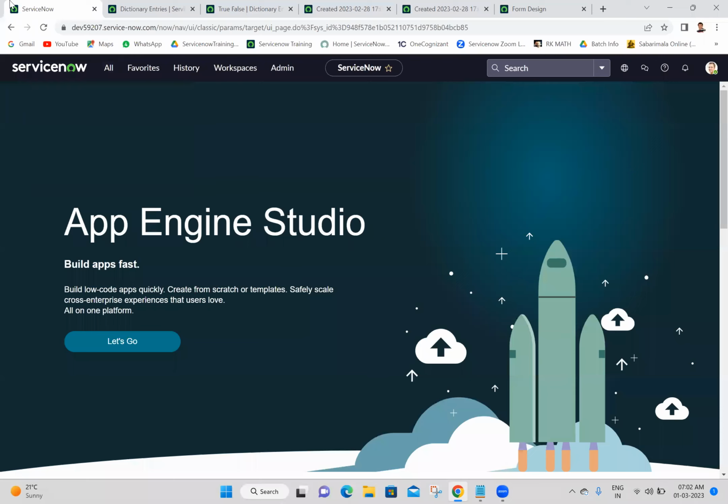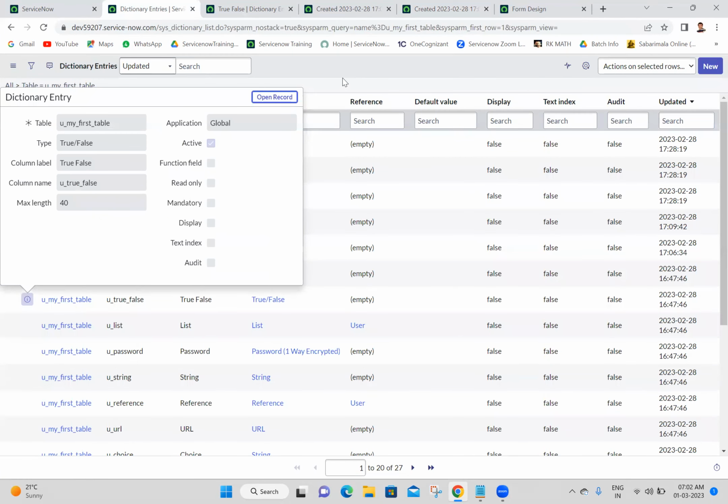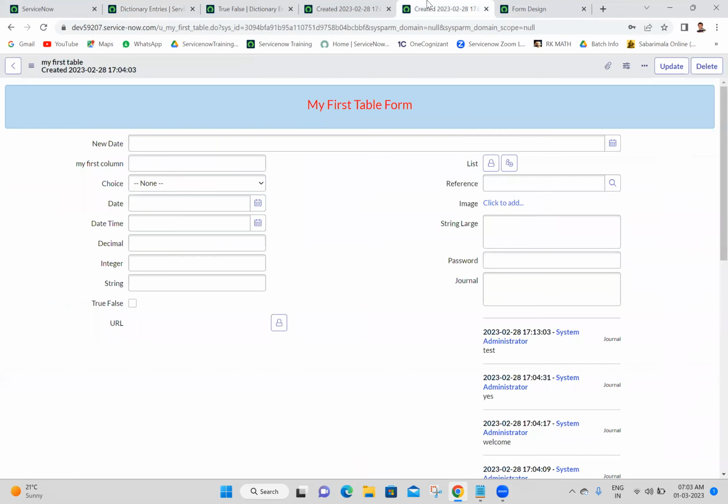Anji, I have one question. If we change the field name in the backend, will the label name change or not? Can you open the form which we have created? If we want to change the field name, for example, now I will show you. Yes, we can change the label name, but it's not possible to change the backend name.